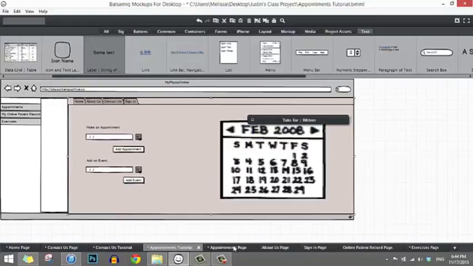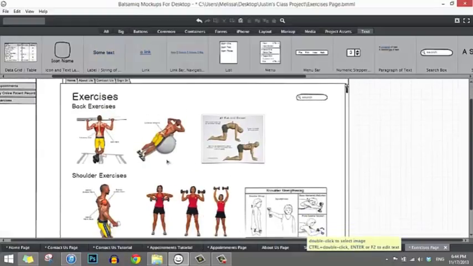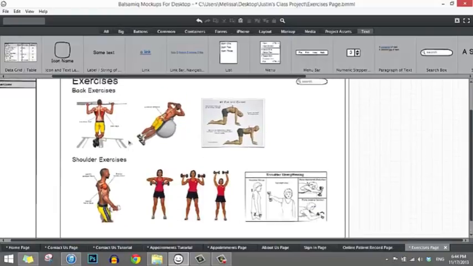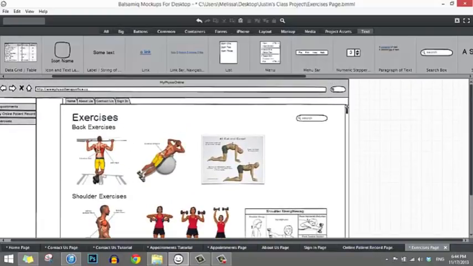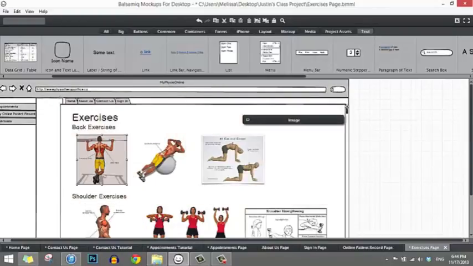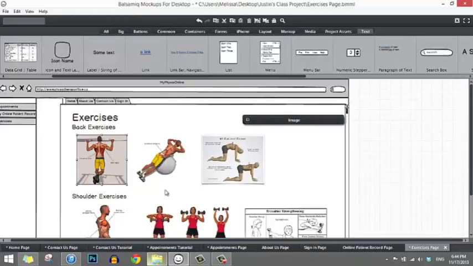And here are just a couple other pages that I added in, like the exercise page. On this page, it'll show you how to do exercises for certain needs. So like say you have a back pain or your shoulders are hurting, these are just a couple of the exercises that you can use to enhance your shoulder movement or your back movement. And to add these pictures in, you can simply drag from your files to your Balsamiq mockup. So I'll show you an example.